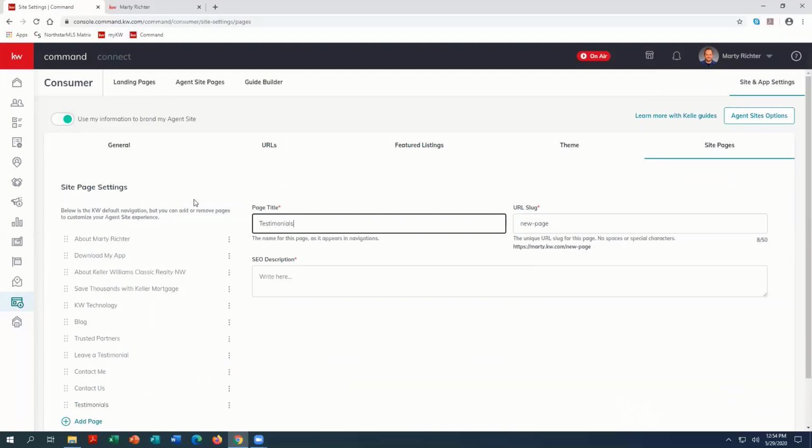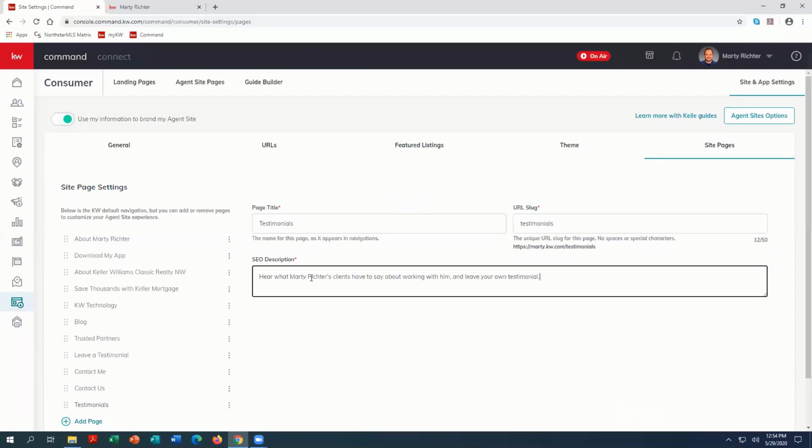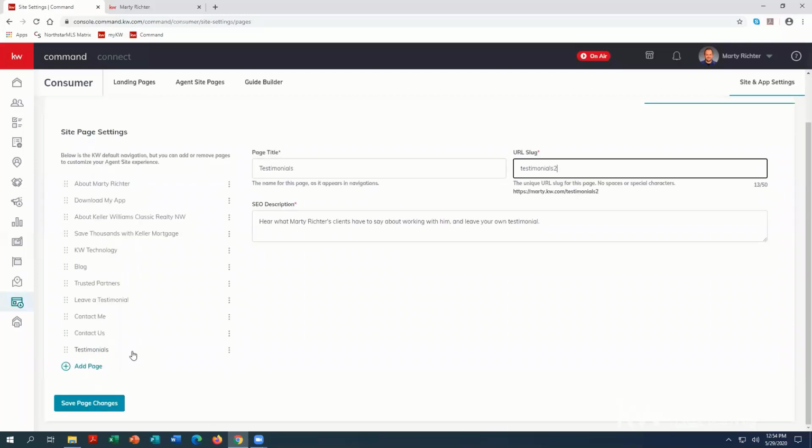Now we're going to give it a title. We'll just go with testimonials. And again, we put in that slug. What do we want to show up here? Testimonials again. And again, that's 1 to 2 sentences where we have the opportunity to tell the search engines what the consumer can expect to find on our site. And when we're done, Save Page Changes.